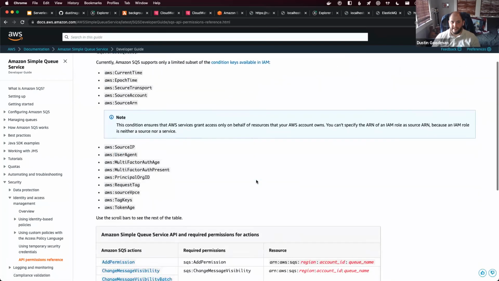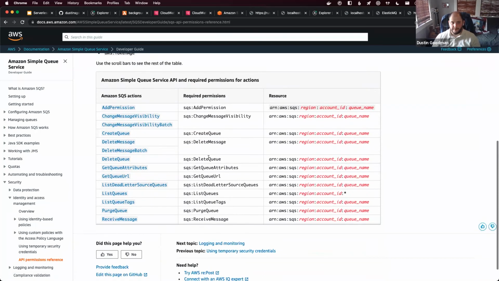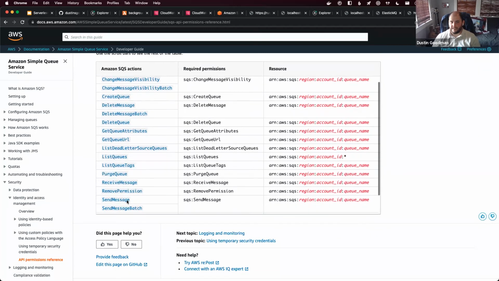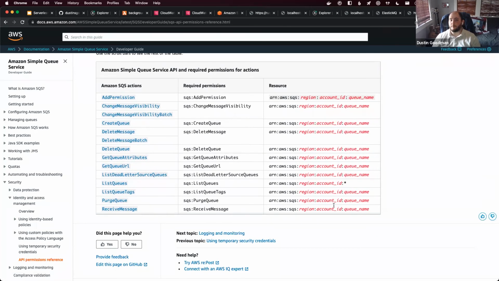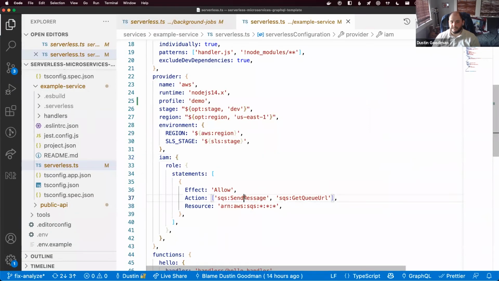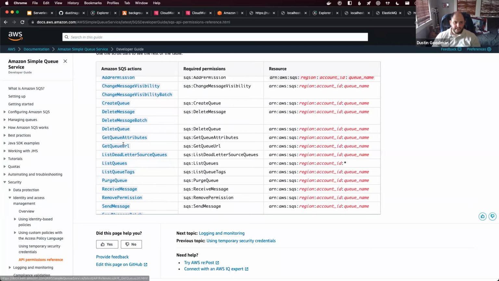I'm able to open it. And there's a great table for reference that you can look at all the different actions you might be able to take. And it also tells you the type of permission on which resource it needs. So in this case, I have the examples of sending a message and getting a queue URL. So getting a queue URL requires that I have SQS on a region, on an account ID, on a queue name.